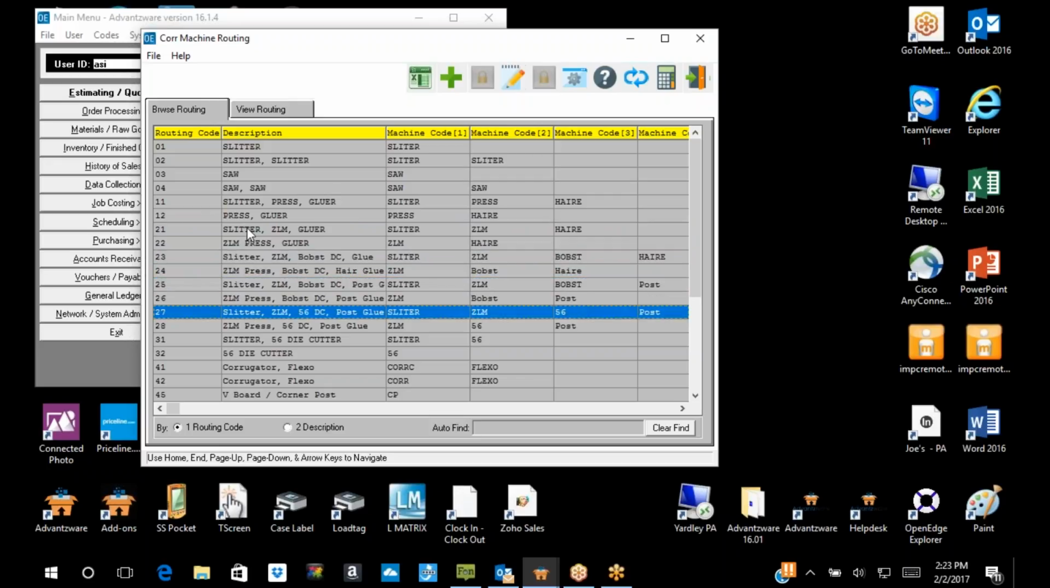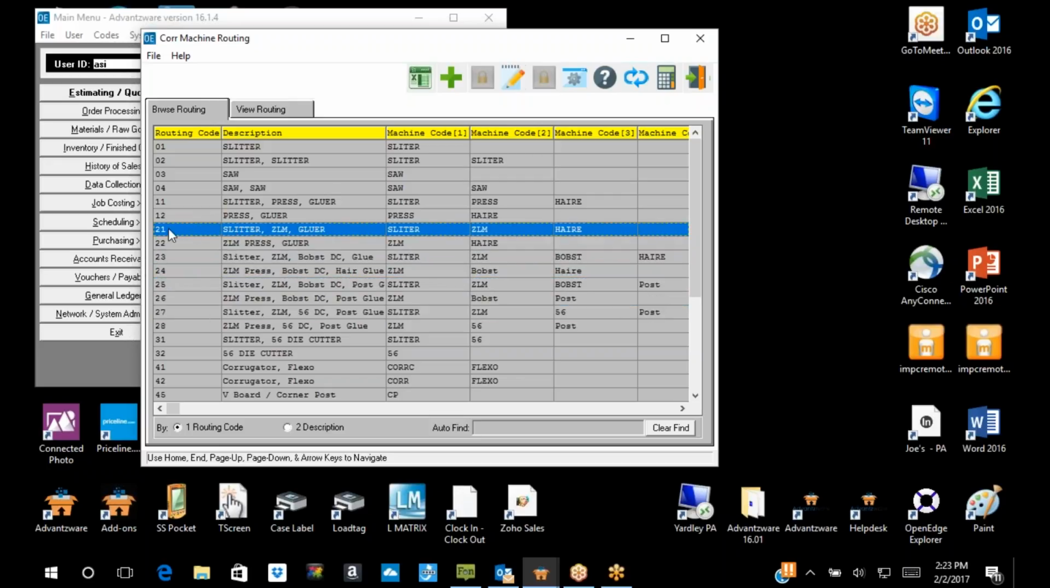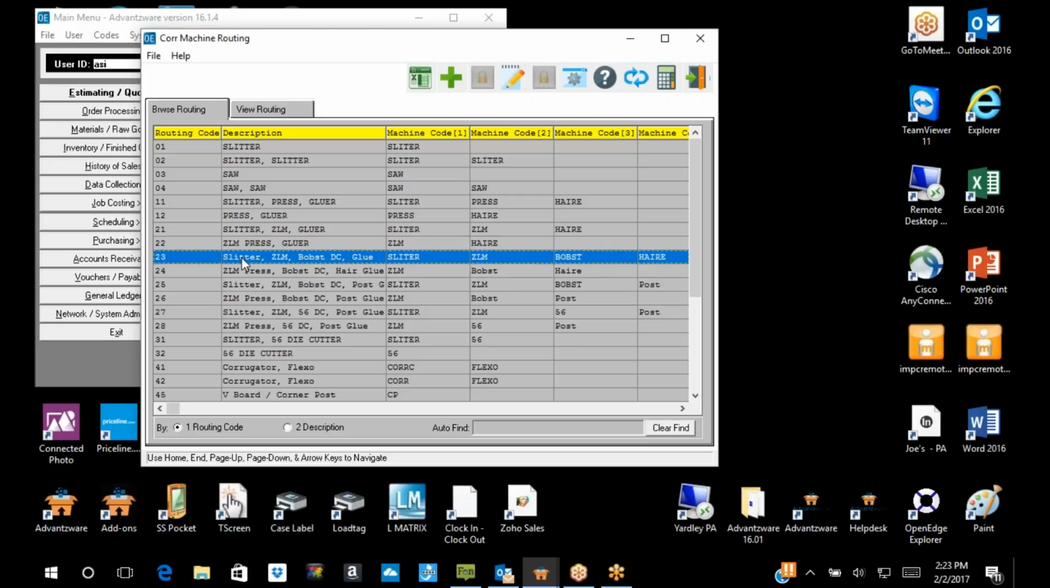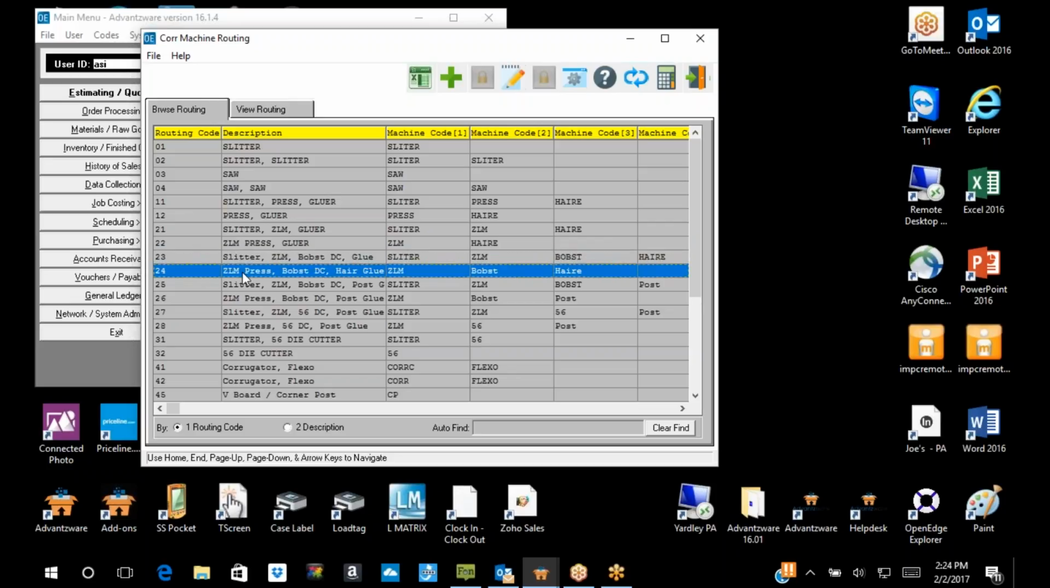But the routing may change, but the one number above the 21 is always the same routing, but you notice it doesn't have a slitter. So it's the ZLM and the gluer, just the ZLM, and the first one was with a slitter. So here's the slitter, ZLM, a box die cutter, and a gluer. The next one right under that is the same thing, but missing the slitter. And it's important because you're going to be using these numbers when you pre-route by style.